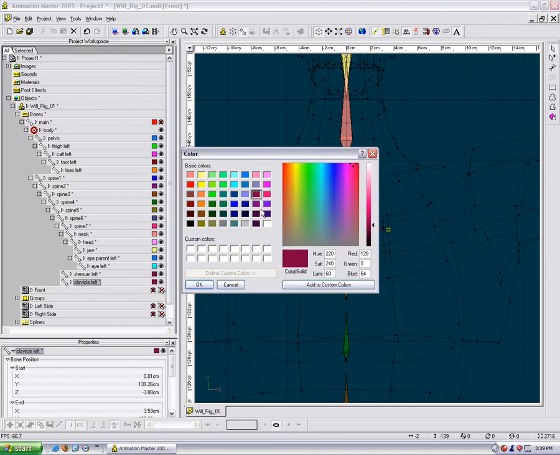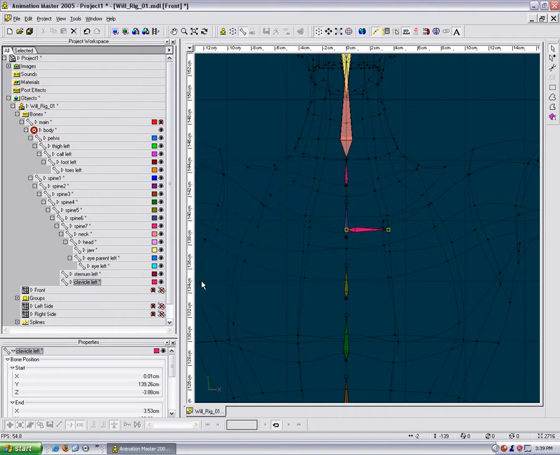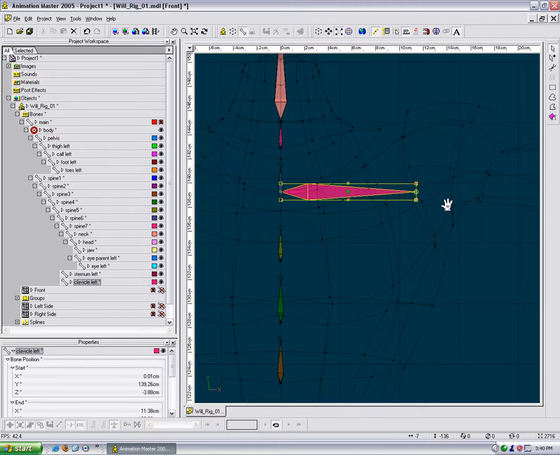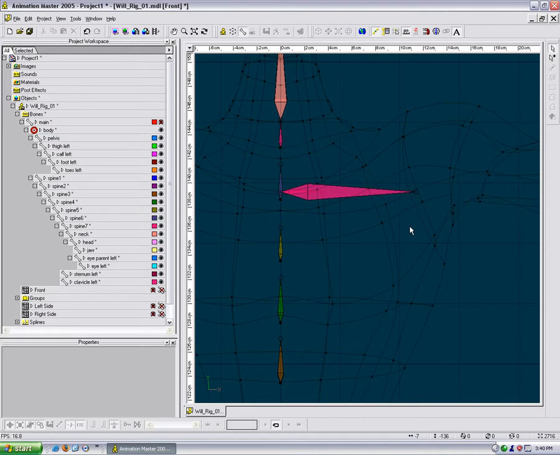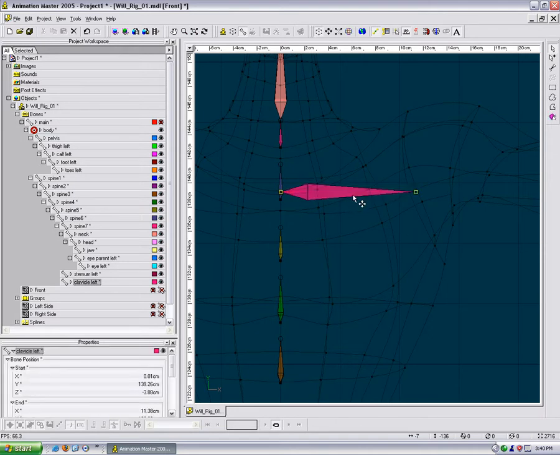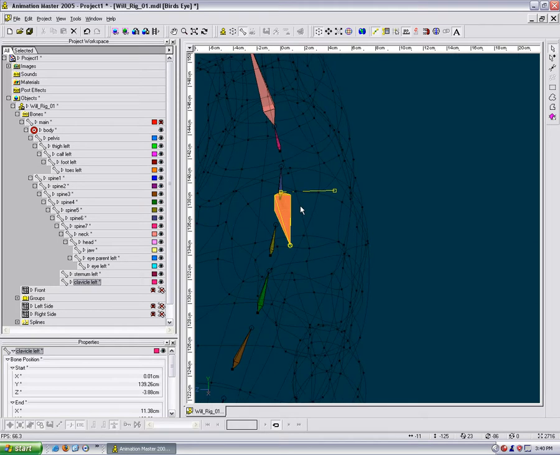And then make the color different. Let's make it kind of a pink, and then hit S and size it out about there. Okay, so that'll be my clavicle bone. So the next thing I want to do is make sure that this is in a good spot. Let's put it about right here.